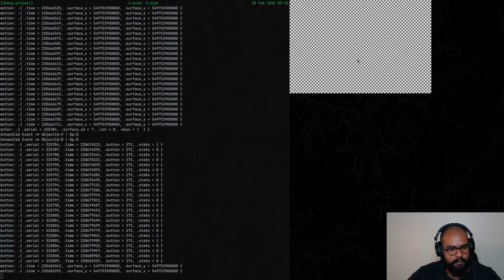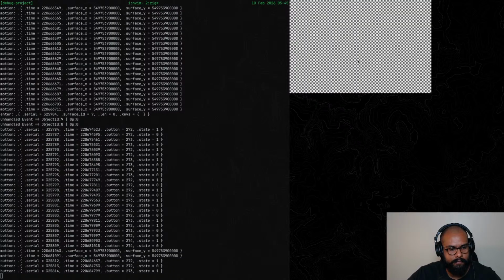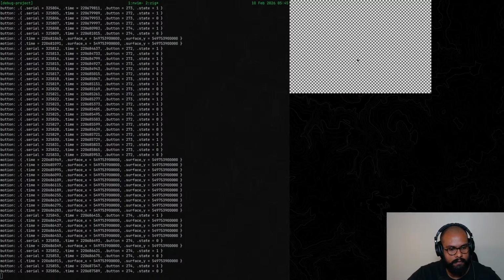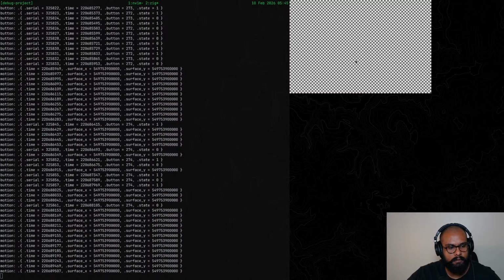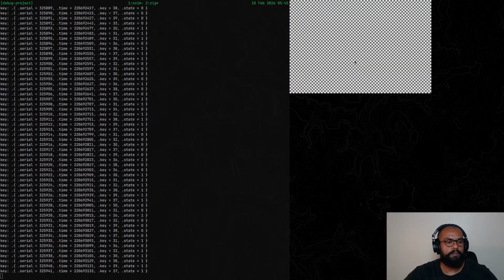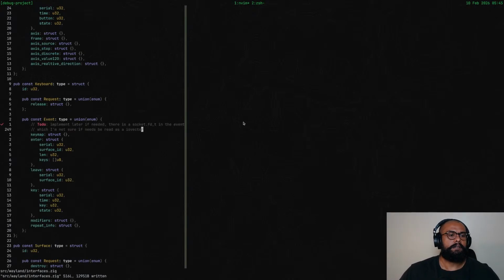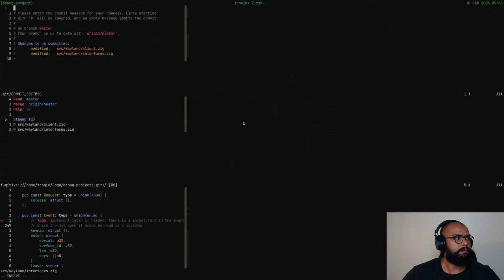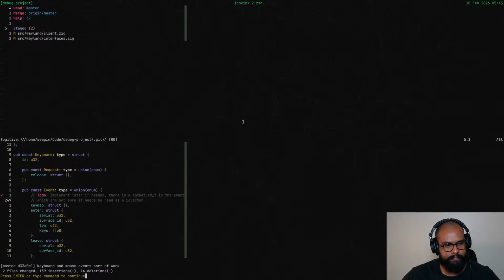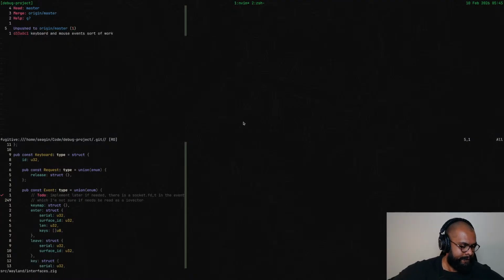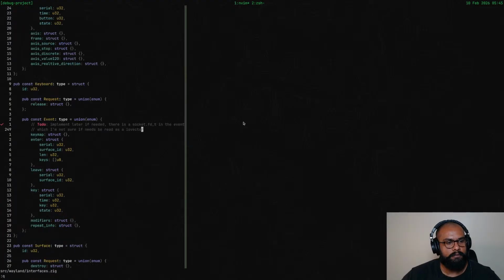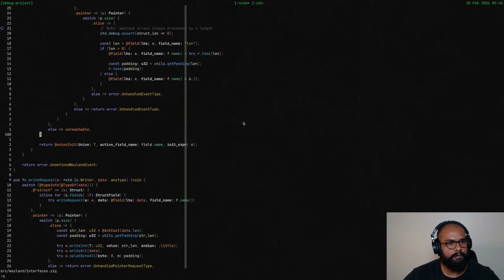Buttons work. Scroll. Oh, I can't scroll. Nothing happens on scroll. And the keyboard works. Excuse me. Right. Okay, let me just comment that. Keyboard and mouse events sort of work. Okay, I think I'm gonna end on a W. That's pretty good. I'm gonna fix this float.